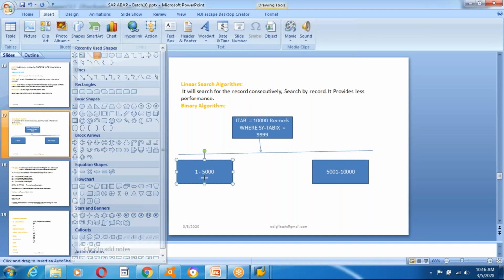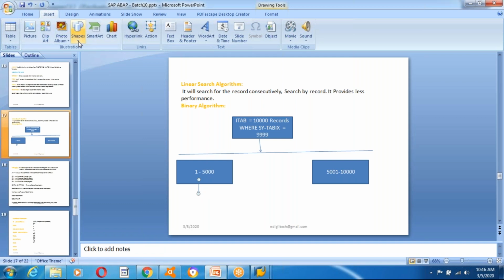Now again it will halve the records, searching 1 to 2500 and 2501 to 5000. Like this it splits the records into multiple parts and even executes them in parallel. It will do parallel processing. This side it will continue, and that side it will continue, providing a parallel search algorithm.